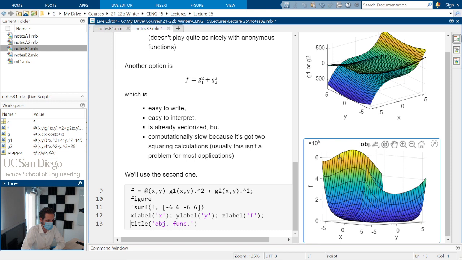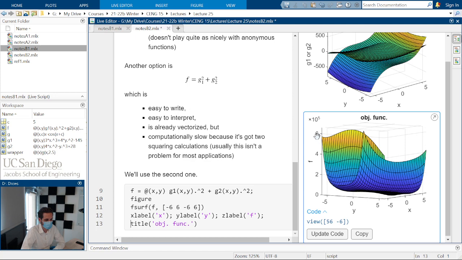But the problem with this is if you look at the z-axis, it varies over 5 orders of magnitude. An awful lot of that is useless, right? We don't care about, if a value is 100, that's for us just as bad as a value of 1,000, which is just as bad as 10,000. So it would be nice if we could change this function in some way that it would de-emphasize those really large values and really emphasize the smaller values, right? Really stretch out the smaller values.